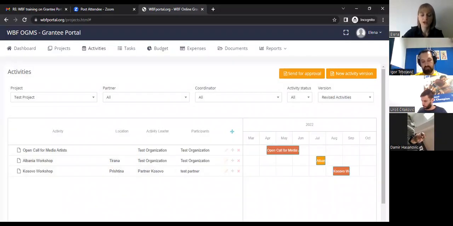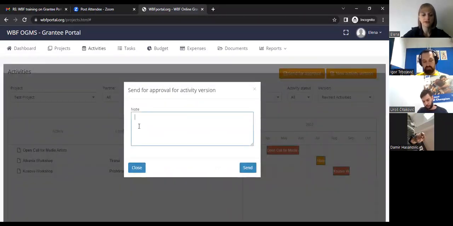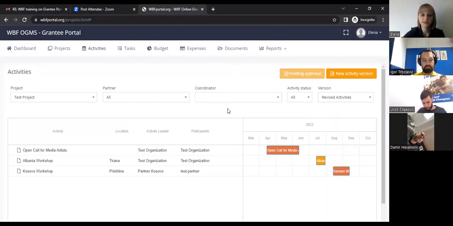So when you finish adding the finally approved activity list and timeline into the system, then you click here, send for approval, and you can write a note. Please check and approve, or other notes that you want to add to VBF. So you click on send, and we see that this revised activity version is again becoming frozen, meaning that you cannot make any changes on it, and you're waiting for the pending approval by VBF.